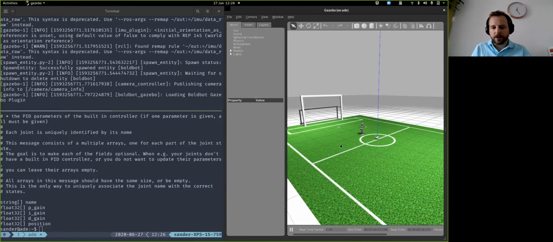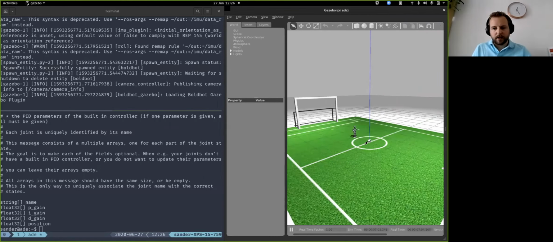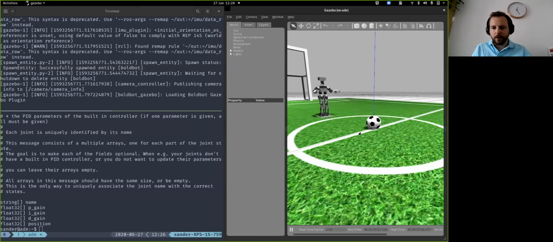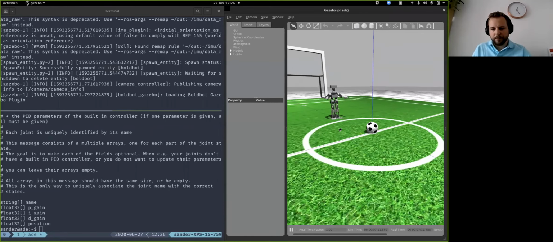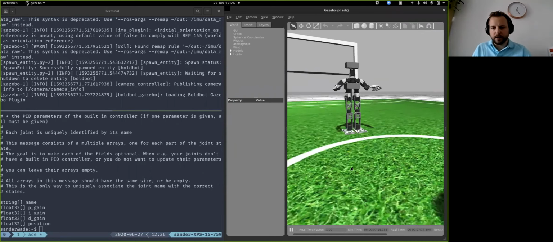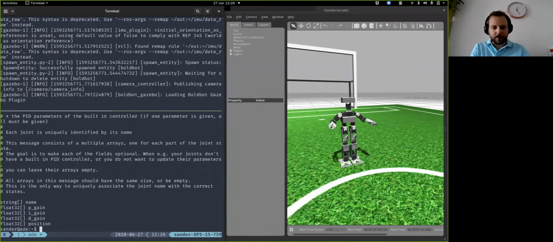So if we go to Gazebo, if you're not familiar with it, if you click and drag, you can drag the environment. By scrolling, you can zoom in or out. If you hold the middle mouse button and drag, then you can rotate the view, and by that you can make sure to focus on the robot. So let's see, for instance, an example of controlling a joint of the robot.